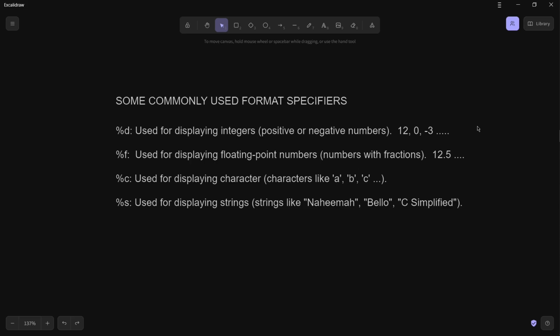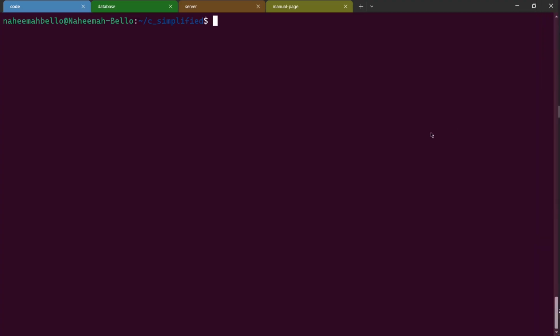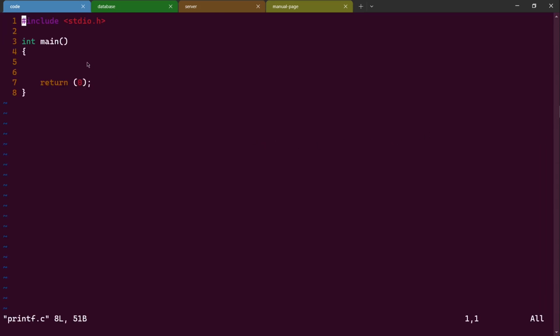So let's take a practical look at what we are saying here. I have my file here, printf.c, a C file. If I go into the file, I have my boilerplate here. Like I said earlier, if you find it strange, just pause the video and go take a look at the video on boilerplate. Then you come back to this.